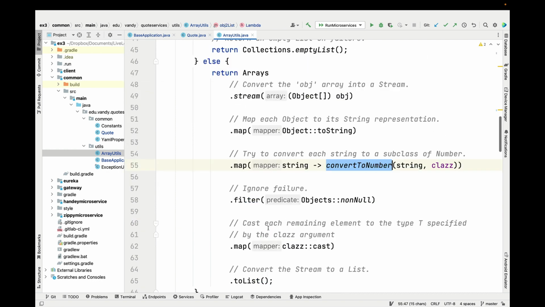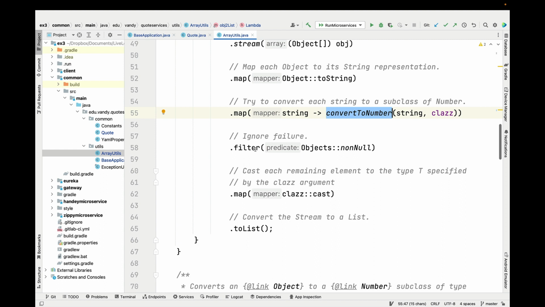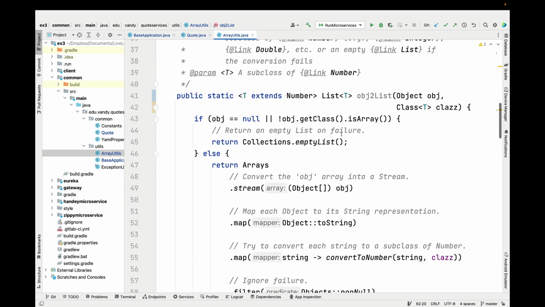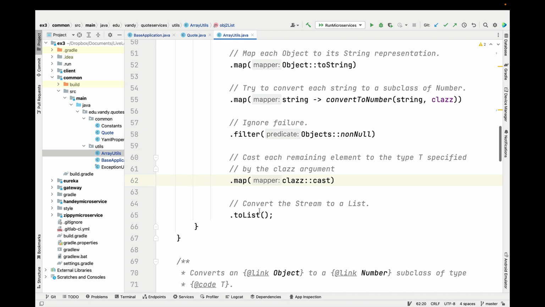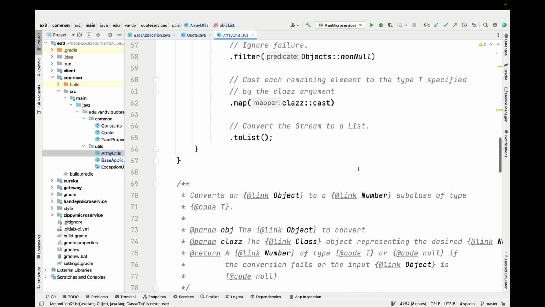We convert each of these strings into the corresponding number. We filter out anything that was null if it failed for whatever reason. Then we cast it back to the type that we're expecting to return from this particular class. And we end up making a list of objects of whatever we've cast to. So you're basically converting this object array into a list of the corresponding concrete types.